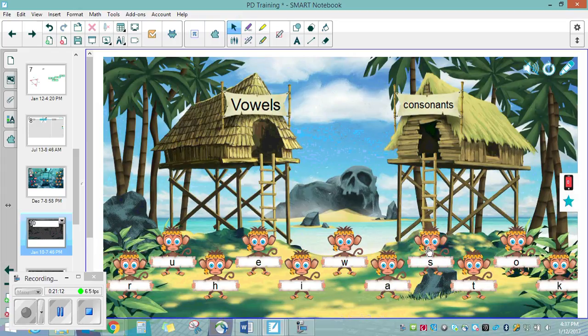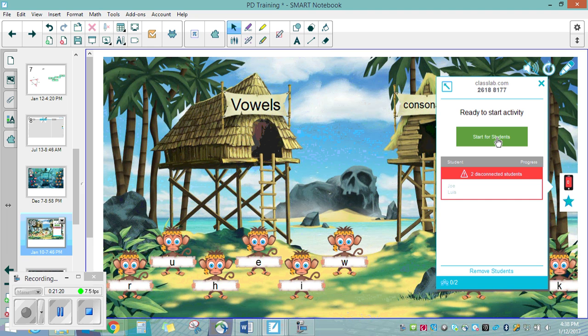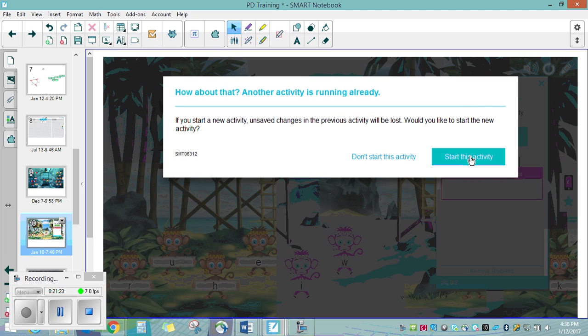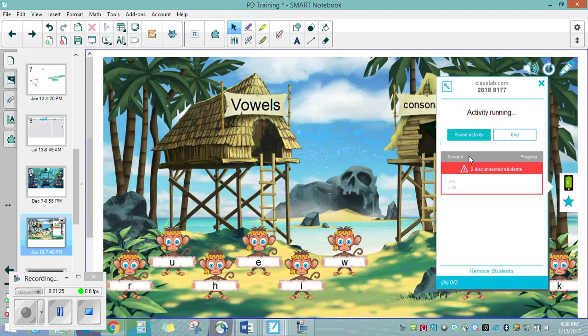And now we're able to play at the board while we're sorting these. Or would you like to push this out to my students? So all I'm going to do is start for students, start activity, and now they're playing that same activity on their own devices by logging into that class lab. They don't have to go to a different website.